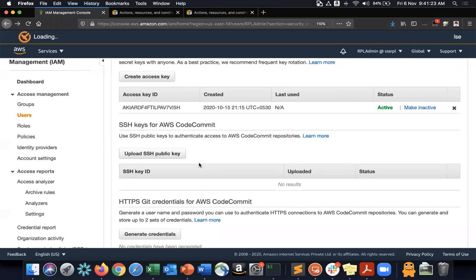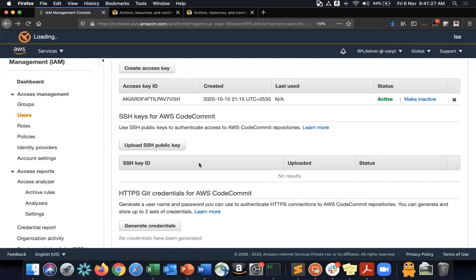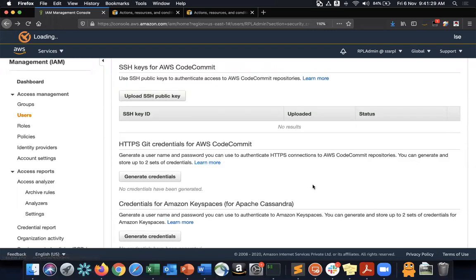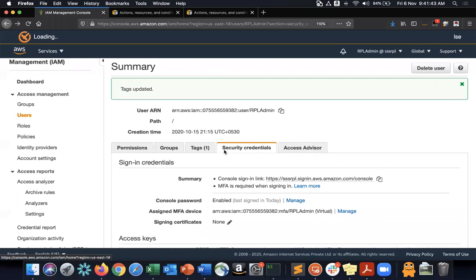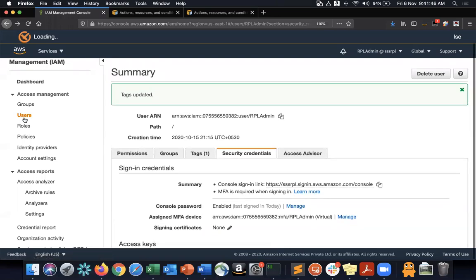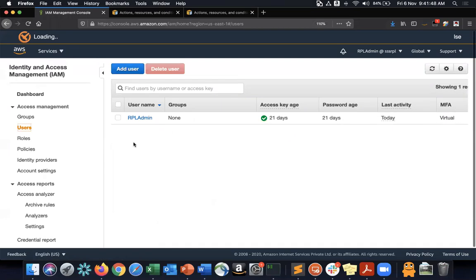Then you have certain things for SSH keys for CodeCommit, Git credentials, and so on and so forth. If you're using Git and you need your Git to access your account for pushing code and for making API calls, you can do that. So these are the users, and you can create new users.